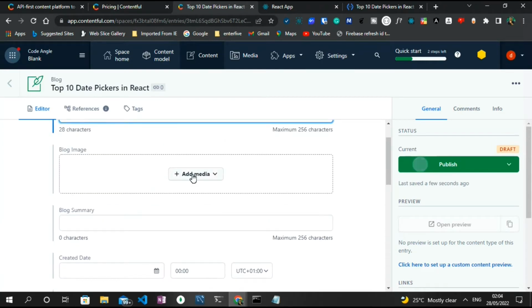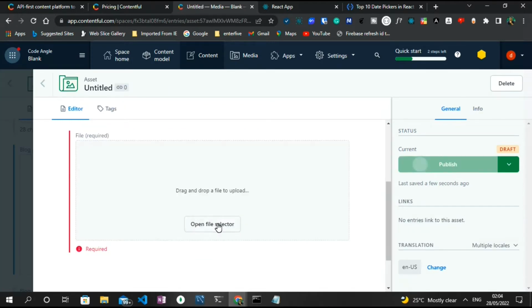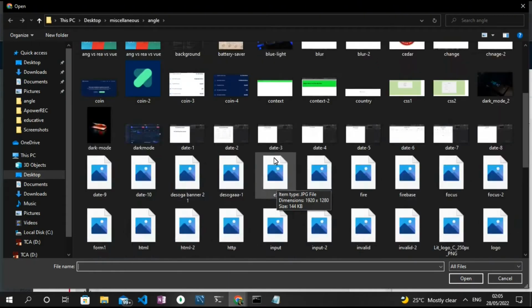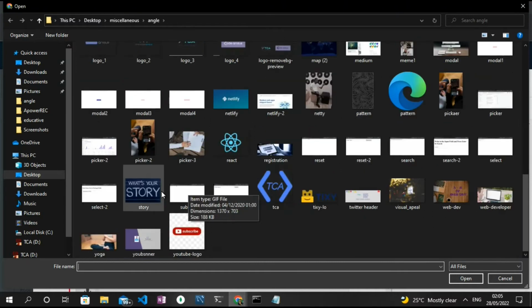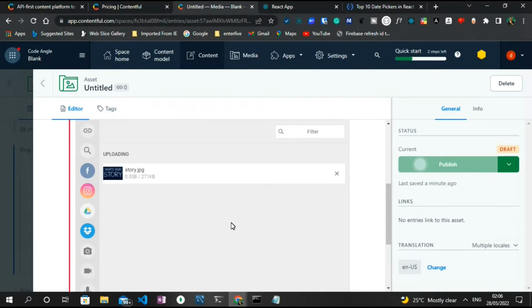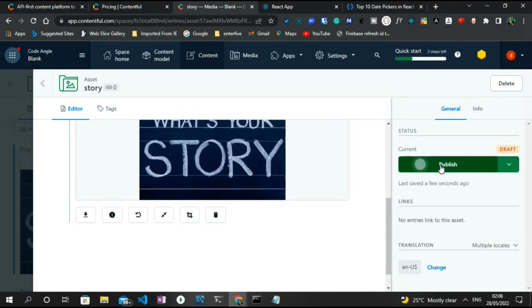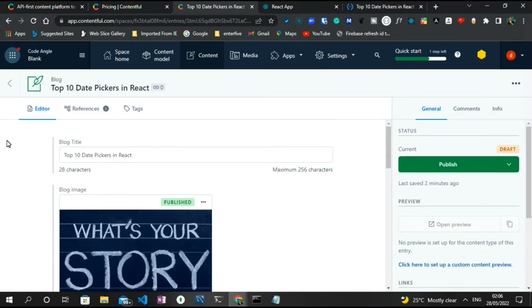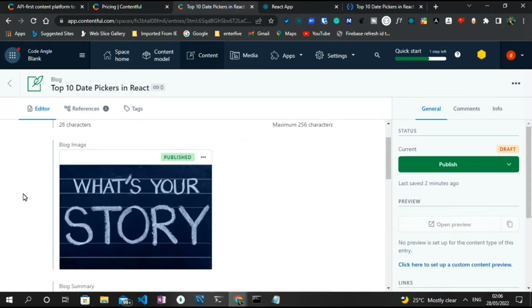For the blog image, I'm going to click on add media, then add new media. Then I scroll down and click on open file selector. So I'm going to click on select files to upload. I'm going to select a random image. Probably we can just go with this. So I'm going to click on open, and then once it's fully uploaded, I'm going to click on publish, and then I click on this icon over here that allows me to go back to our editor. We now have our image.